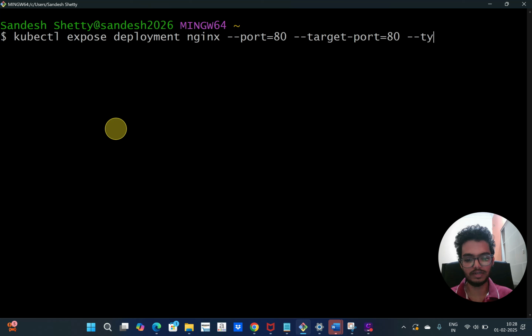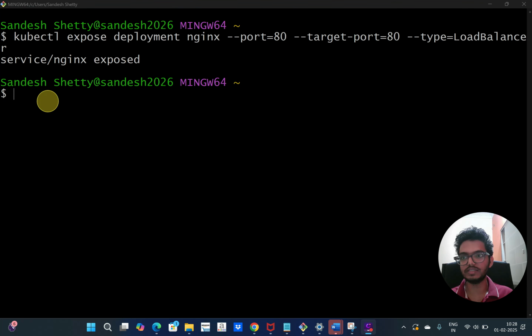Then the type of this particular expose is nothing but a service, that is a Kubernetes service, and other things I am going to explain in next videos. So now I am going to use an external load balancer. So the type of this particular service is load balancer. Here you can see service nginx is exposed. Now I can run kubectl get services.